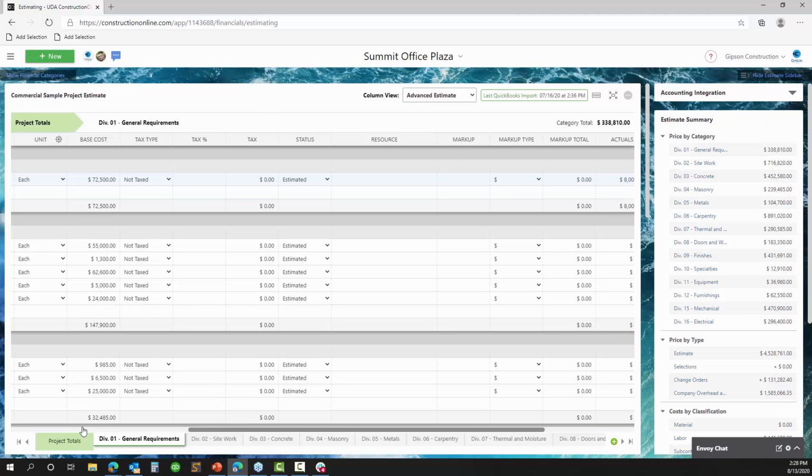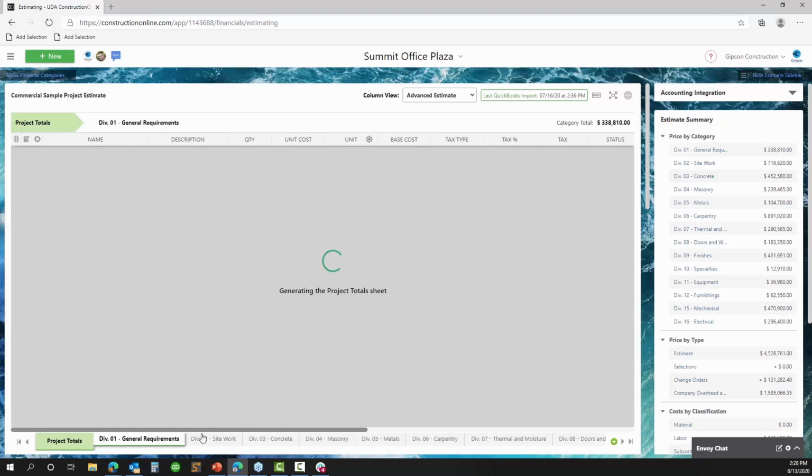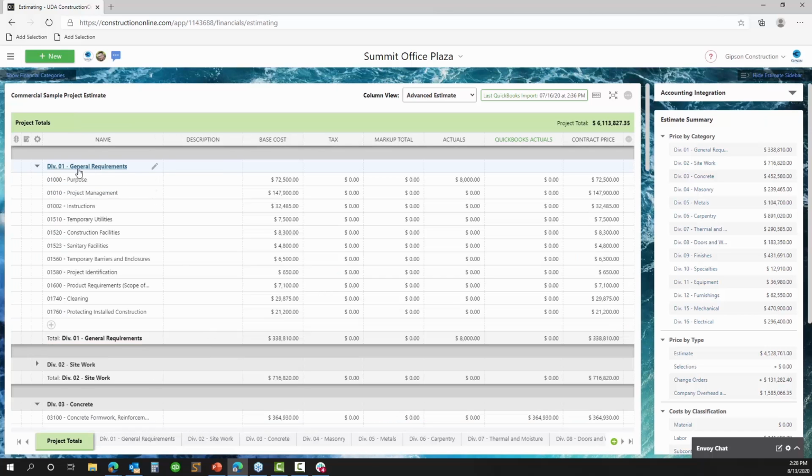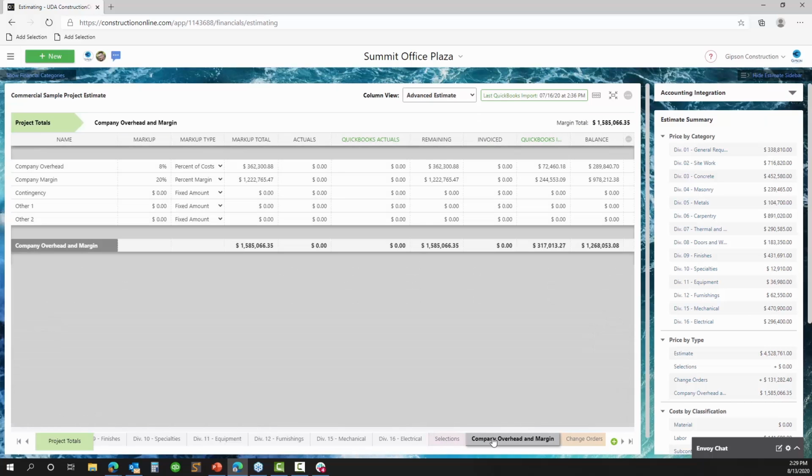Now, we've spent some time looking at our project totals sheet on the estimate, which is our cover page. Every estimate starts with your project totals sheet. That's going to be a summary of my categories and subcategories. All of my categories are here in the middle. And at the end of every estimate sheet, you'll notice a few that are also flagged in different colors. And we want to focus right now on that company overhead and margin area.